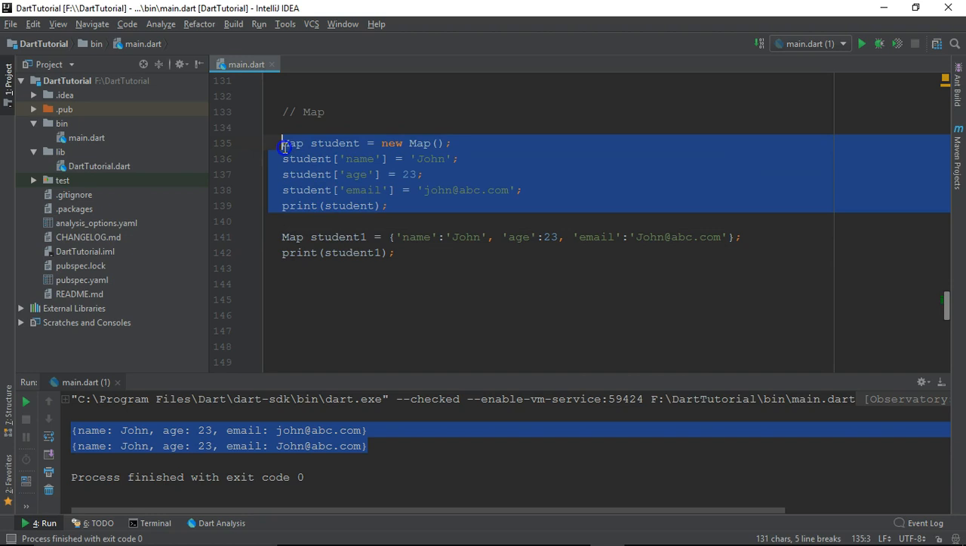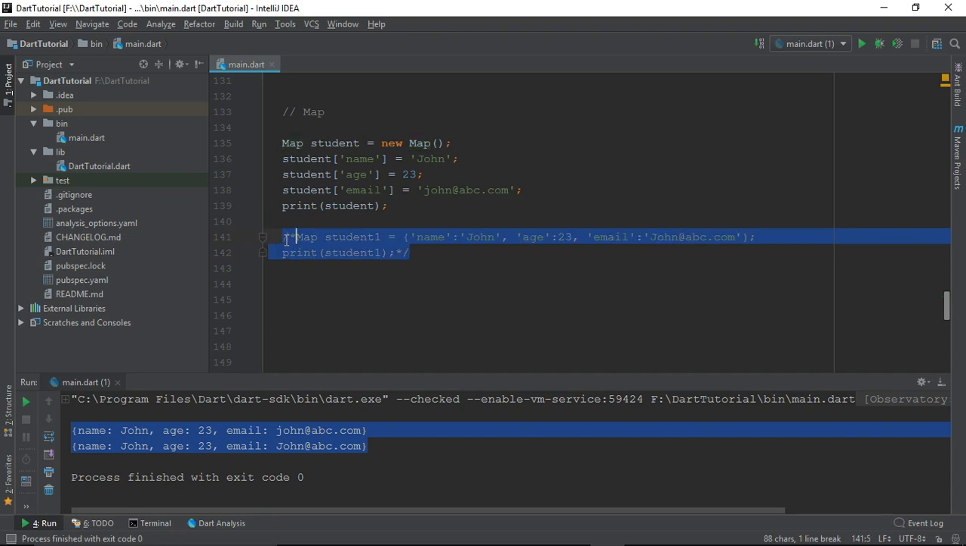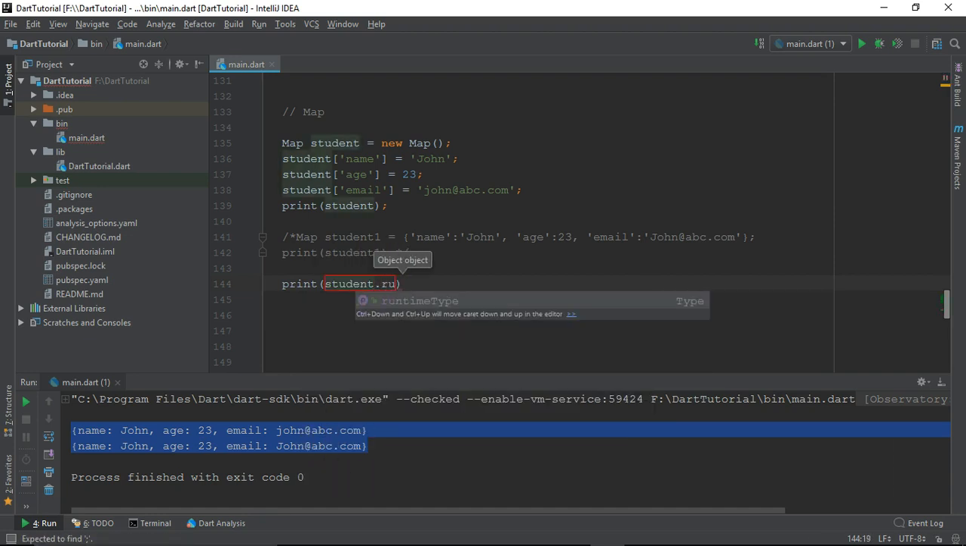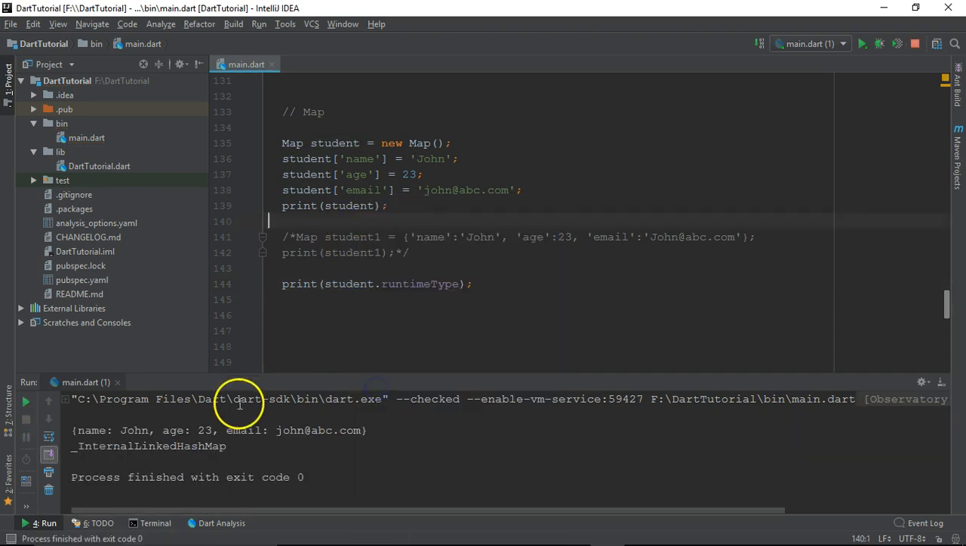Now let me just comment out this particular part. We're going to deal with just one of them to see what operations you can perform on top of a map. I'm commenting it out. Now let's see what the data type of this particular student is. I can use print student dot runtimeType, and if I just run it, it will give me LinkedHashMap. So it is a type of map only.